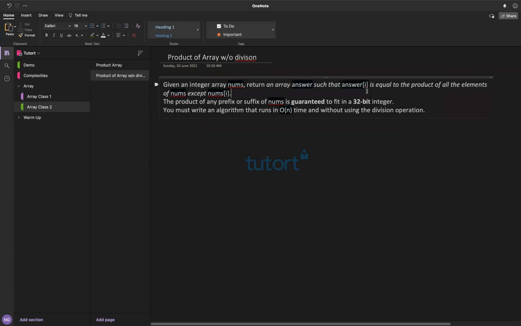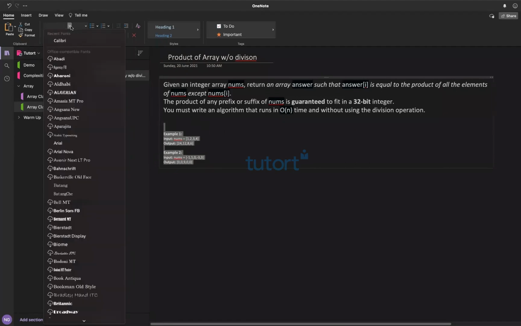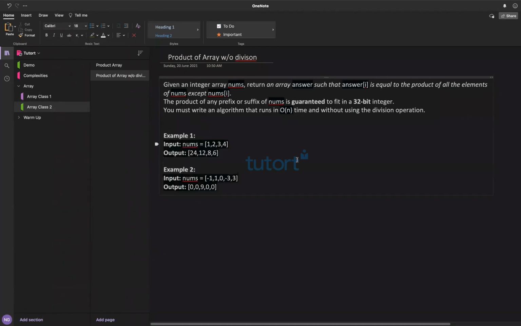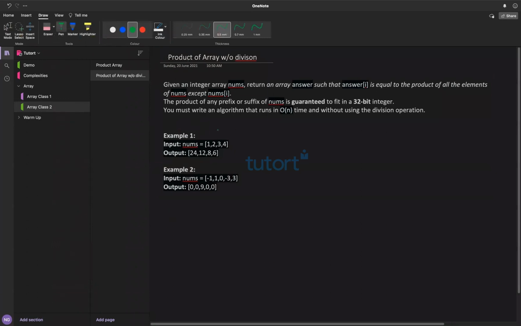Given an integer array nums, let's take the inputs as well. Okay, I will explain this problem to you guys. This problem says that you have to replace every element with the product of every other element except itself.